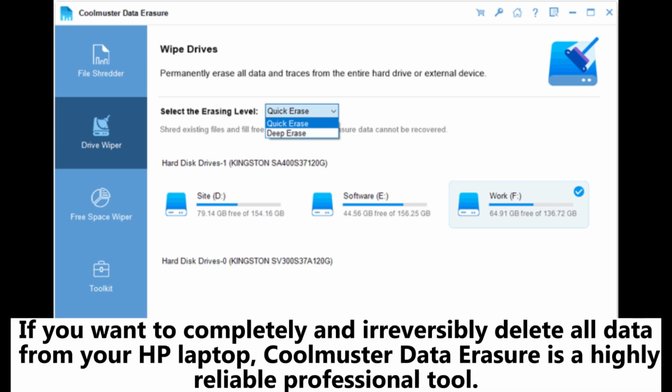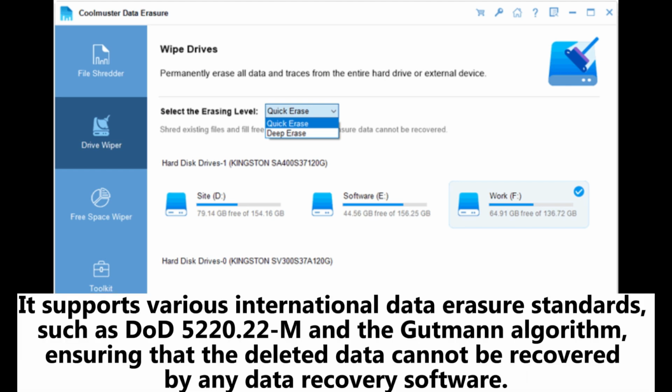If you want to completely and irreversibly delete all data from your HP laptop, Coolmuster Data Erasure is a highly reliable professional tool. It supports various international data erasure standards, such as DOD 5220.22-M and the Gutmann algorithm, ensuring that the deleted data cannot be recovered by any data recovery software.